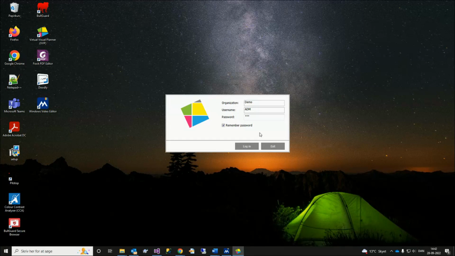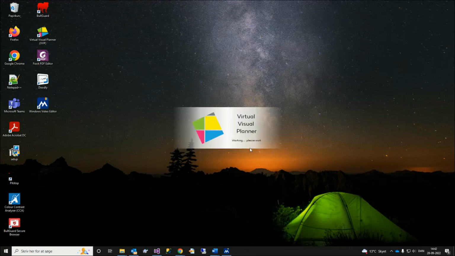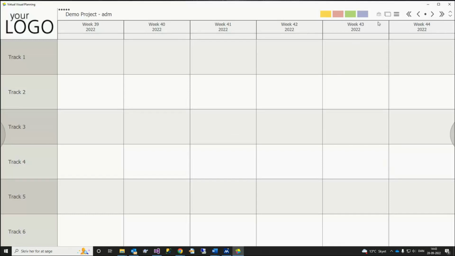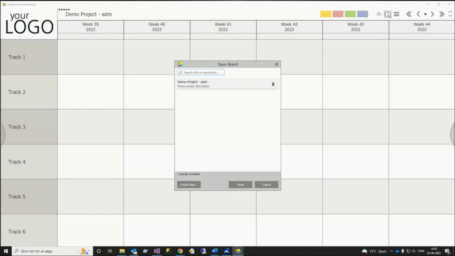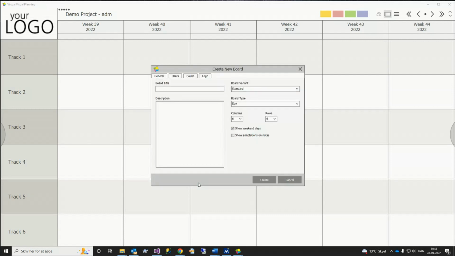First, you must log in by entering your login information. When you are logged in, click on the board button at the top right. You can then select an already created board or choose to create a new one. To create a new board, click on Create New at the bottom left of the pop-up window.